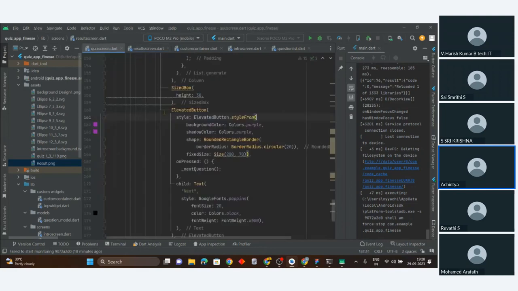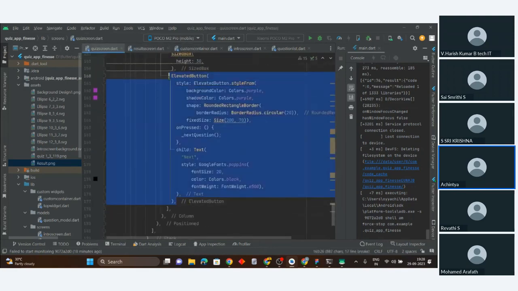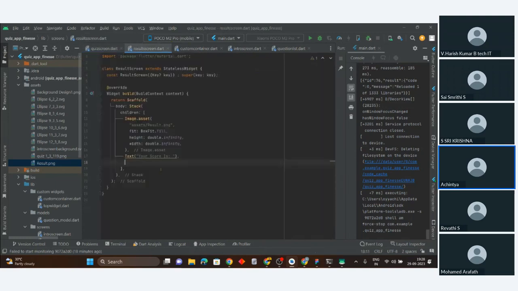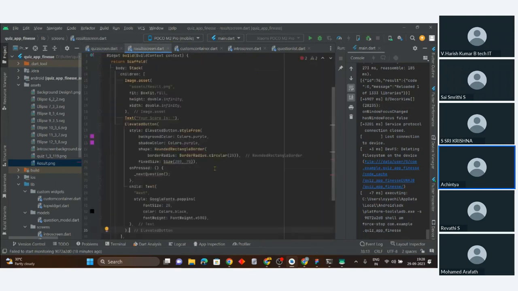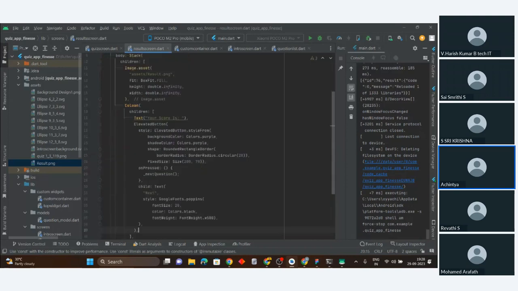Secondly, next thing is that restart quiz button. So what I'll do is I'll take this elevated button itself and just copy paste. I'll just change the name. Okay, that's not gonna work. Sorry. Keep it in a column first of all, and after the text paste it. Okay, fine. We'll remove this.